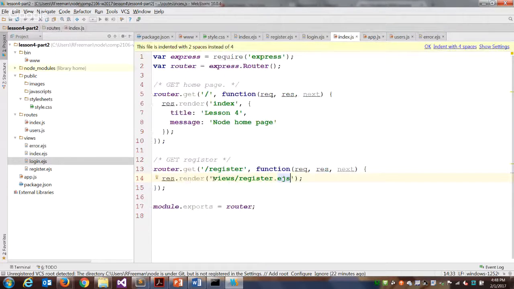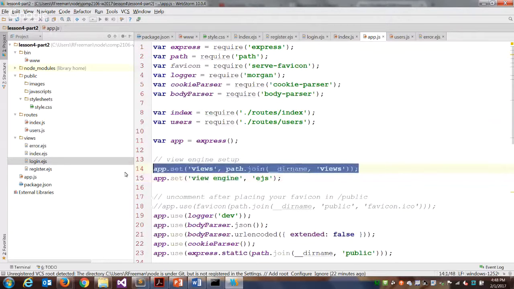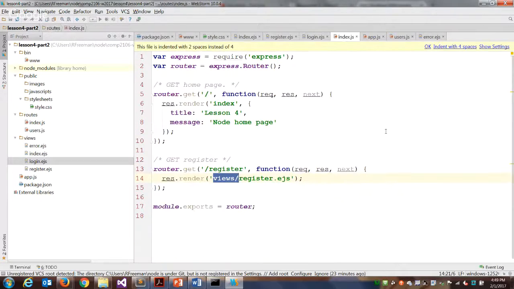What about, why don't we have to specify that register lives inside of the views folder? How does it know this? The line above, right? The views are found in the directory called views. So this is also set up site-wide. So we never have to specify views as part of that path. They're always in views. So I don't need the extension and I don't need that initial path.